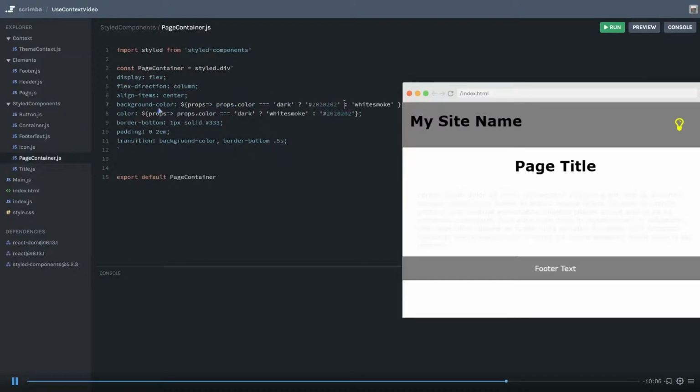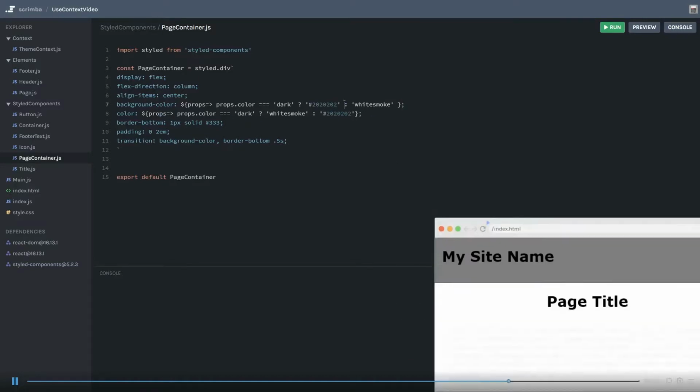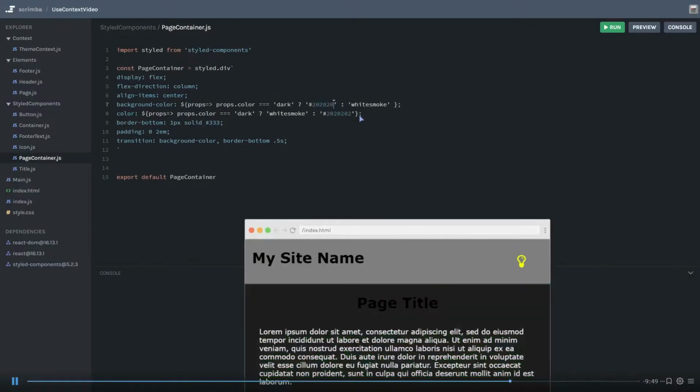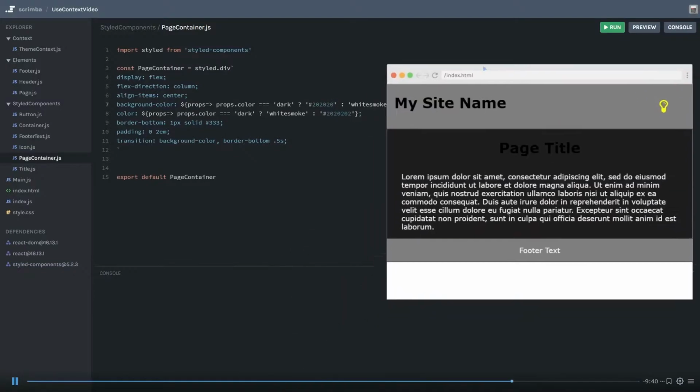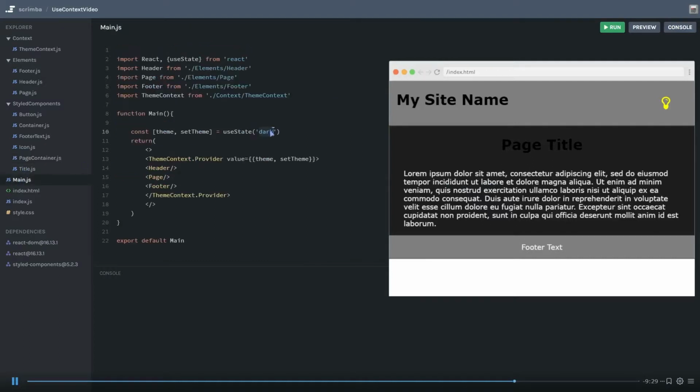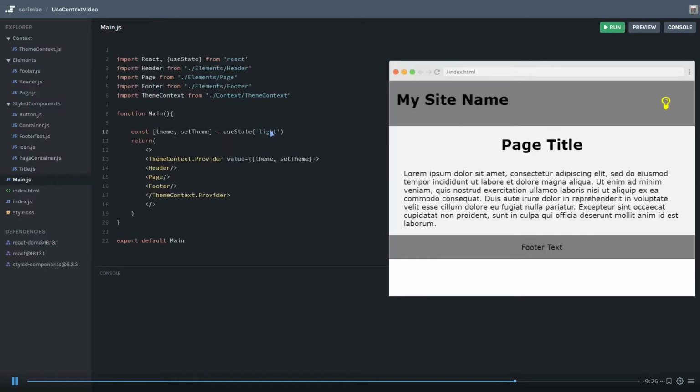So that means that the background color here should be dark, but it's not. Okay, so there was just a typo there on that hex code. So that is now sorted. So we have got the page color as dark and the text is light. Let's just see what will happen if we change this to light. And we get the opposite.